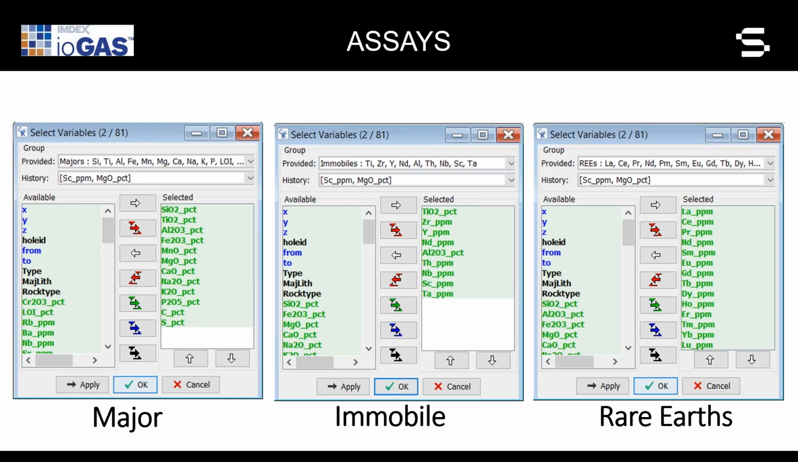Thanks, Alan. So just jumping off on this slide a bit. This is a display of how you would select your elements in ioGAS, and what we provide to our users is a way of easily selecting from a list of provided elements based on common groupings. So major elements, immobiles, and rare earth elements are grouped in a certain way that we can pick them easily from ioGAS, and we also provide a list of Pathfinder elements for common deposit types and that sort of thing. So this is just a way for you to group your elements together before you visualize them within ioGAS. So next slide, please.